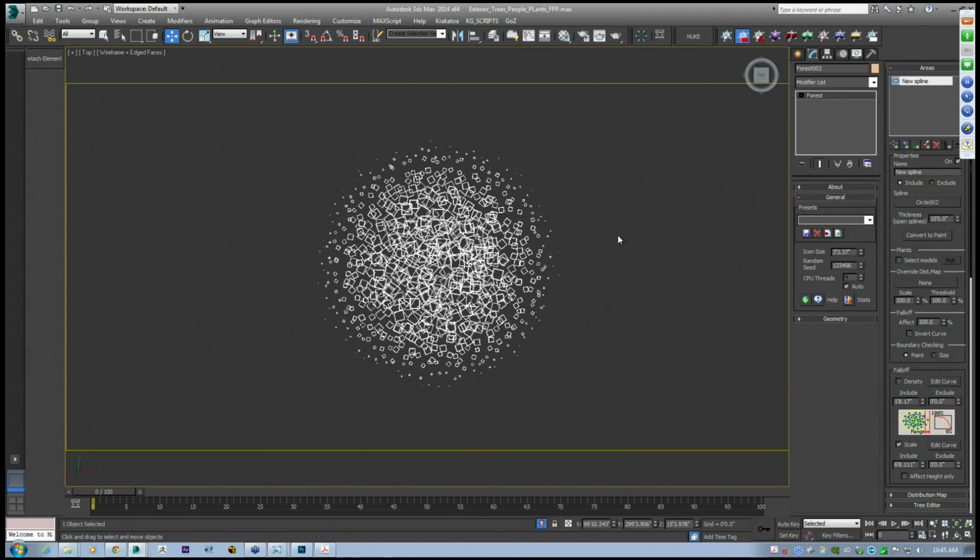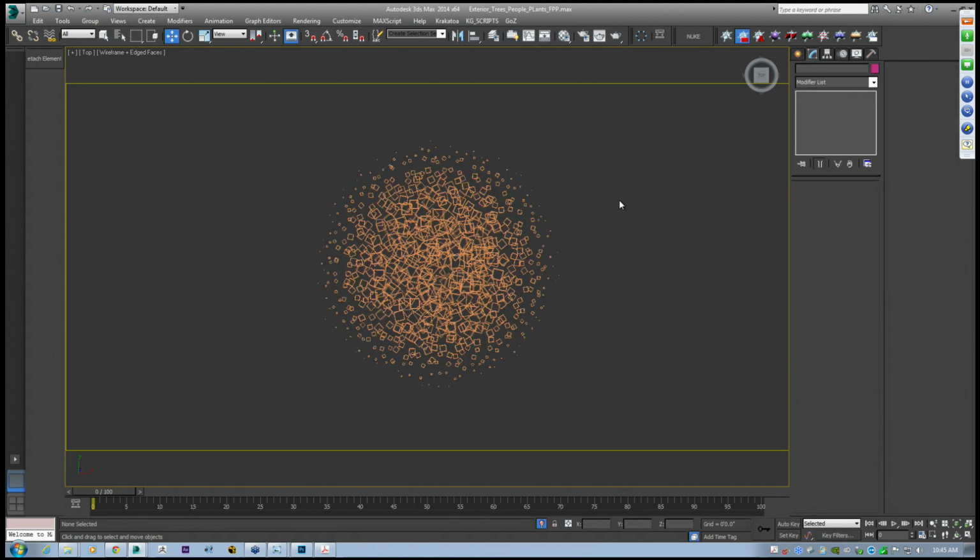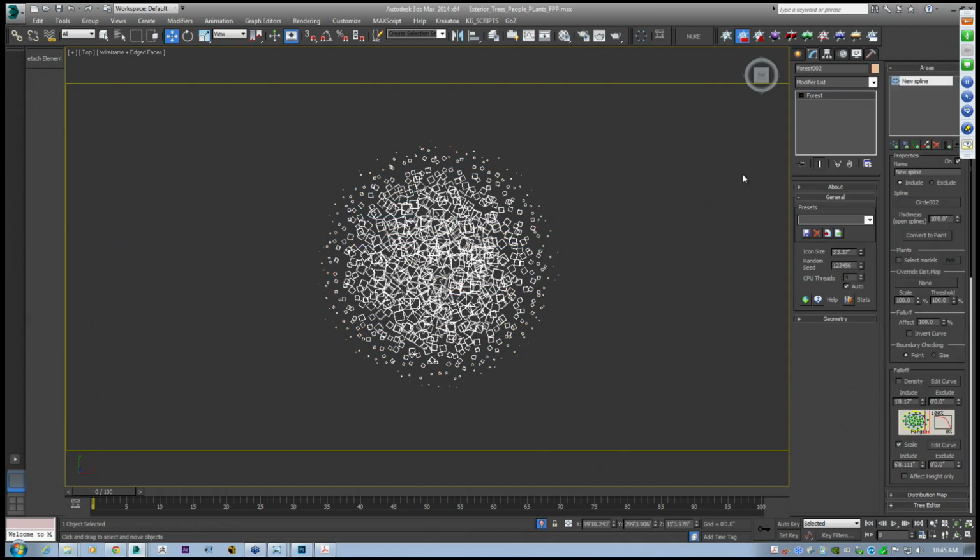Any other questions? Yeah, there's a couple questions online here. Says, can you describe the method of preset usage in Forest Pack? Presets? I don't think so.